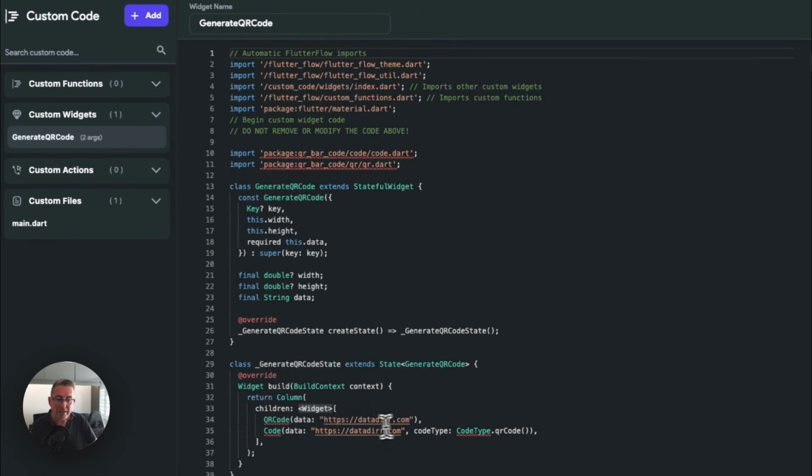Now you can use these in a very, very simple way. You can either choose to use a QR code, where we're literally passing in a website address here and it's just going to generate a QR code, or we've got this one called code, which is going to pass some data in, but it's also going to pass in this actual code type.